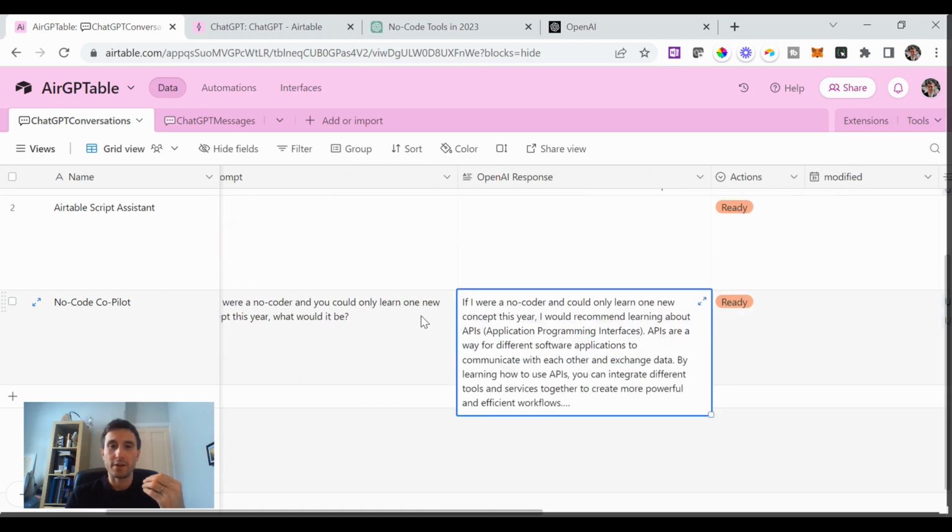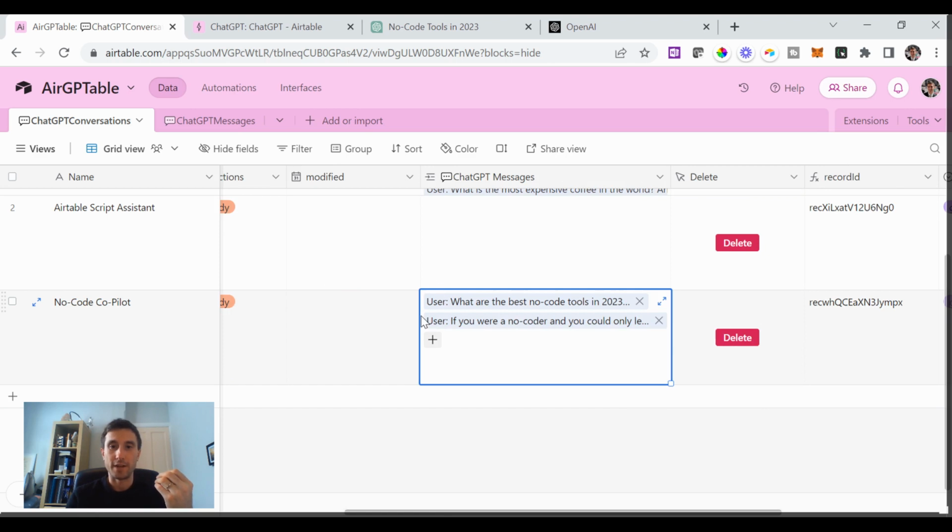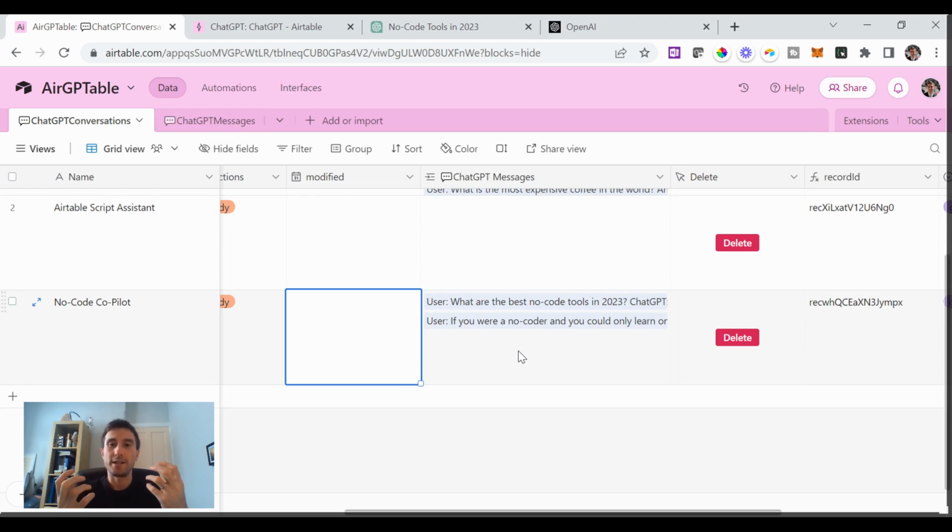And then every single time you submit a prompt, a message is going to be created in the ChatGPT messages table. And that message is going to be linked to whichever AI you're chatting with. So whether you're chatting with your no-code copilot or whether you're chatting with your Airtable script assistant, it will attach the relevant new record in messages to that particular conversation. And why that's important is because the power of ChatGPT is that it retains the context of the conversation with each prompt that you're sending. So when you send the first prompt, you'll get a response.